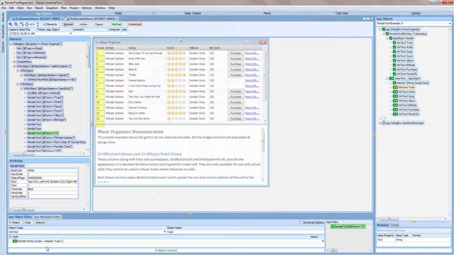The objects in the row are also recognized using RenderText, and a path statement option called OverlapX assures that the row objects will be recognized even when they are not in view. Notice that the path statement for the objects in the first column reference the column header field track.